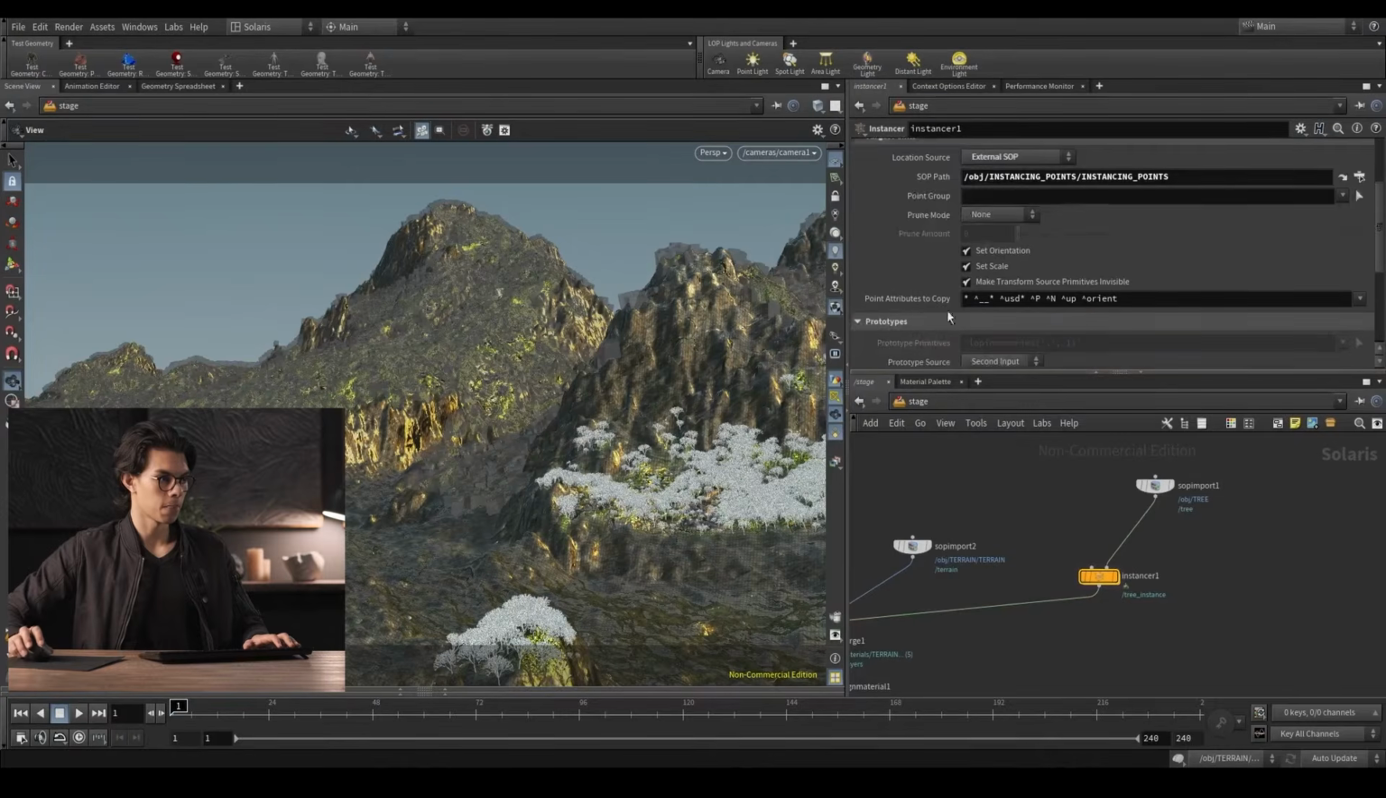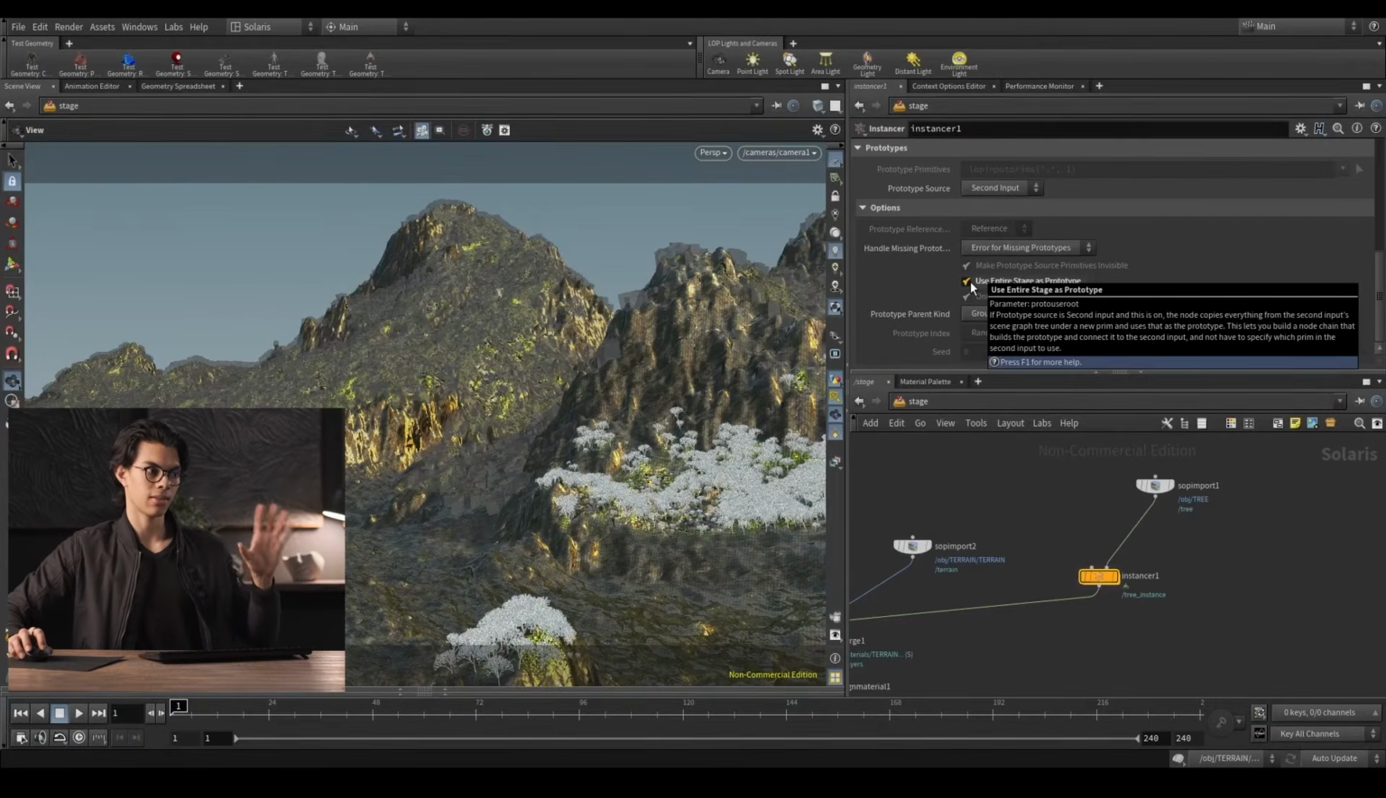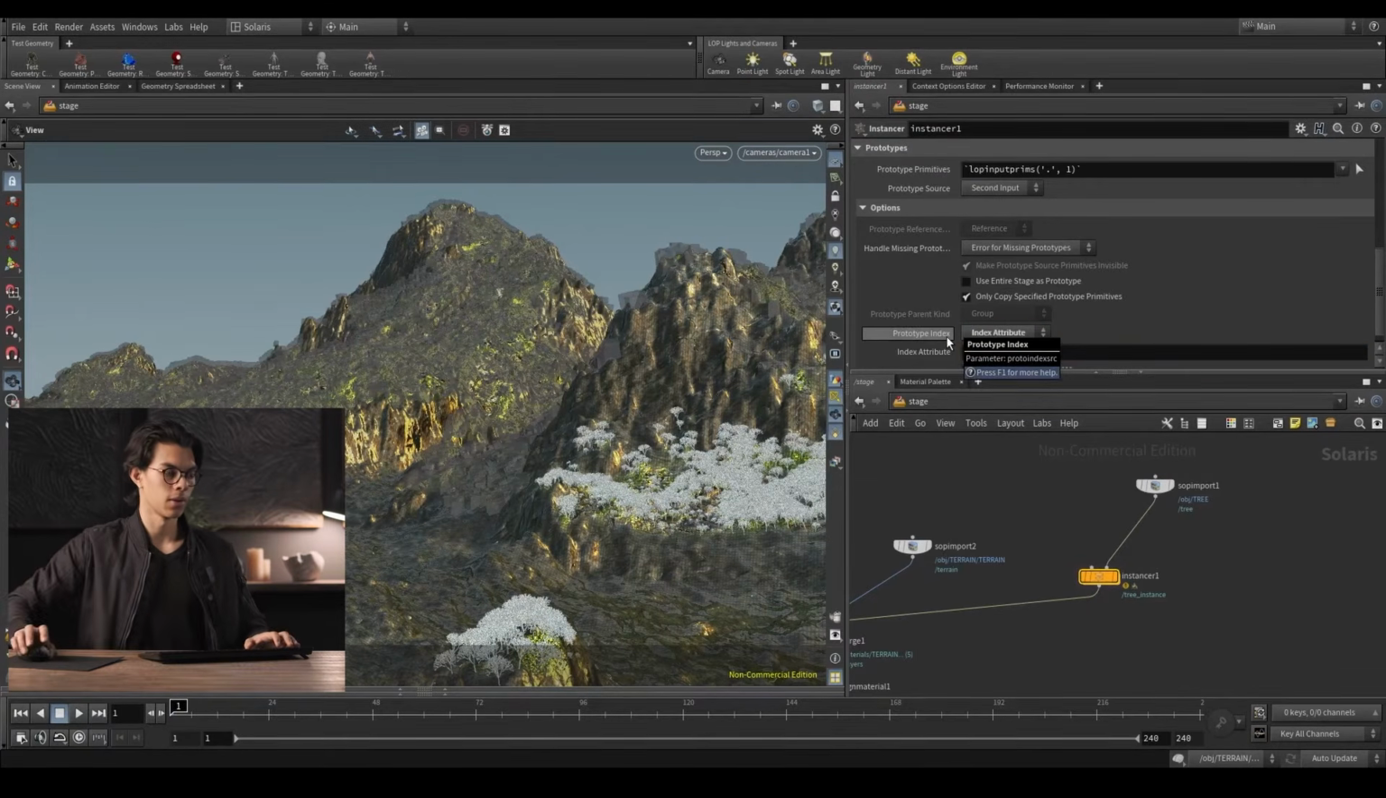And over here, we're going to change a few things on this. Firstly, we're no longer going to use the entire stage as a prototype. We're going to need something a bit more specific. So the prototype index is now going to be driven by an index attribute. The attribute that we're going to use is that species attribute.